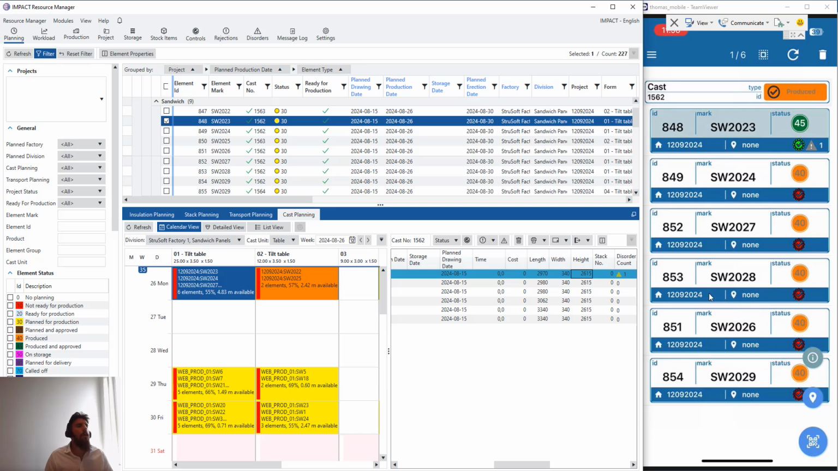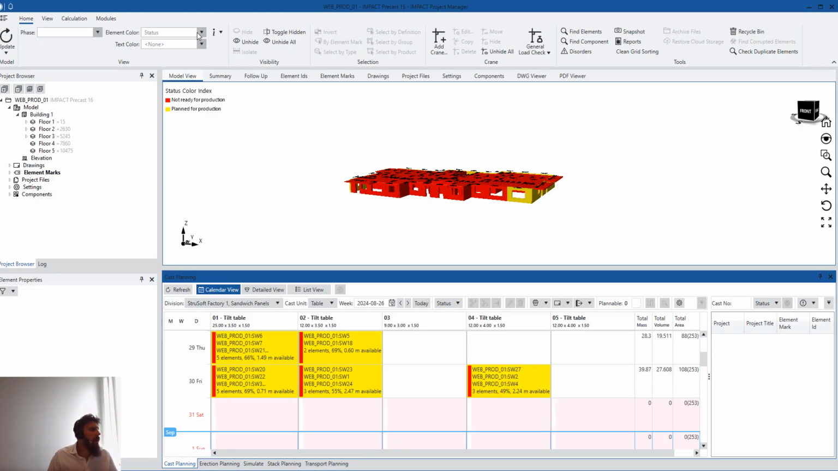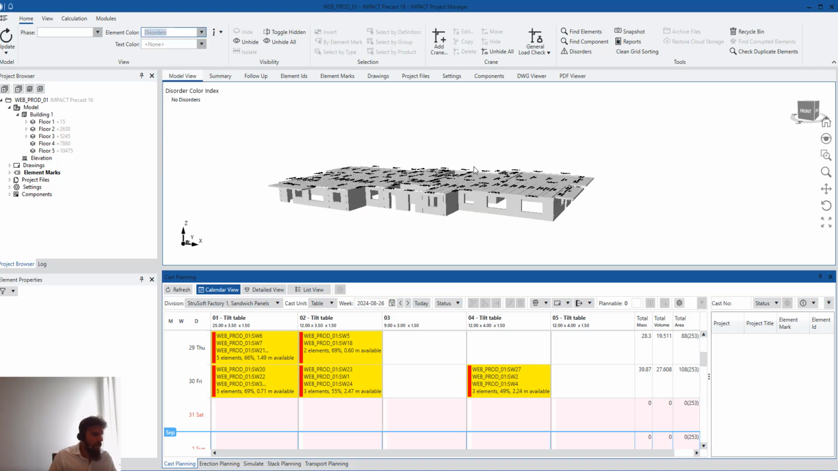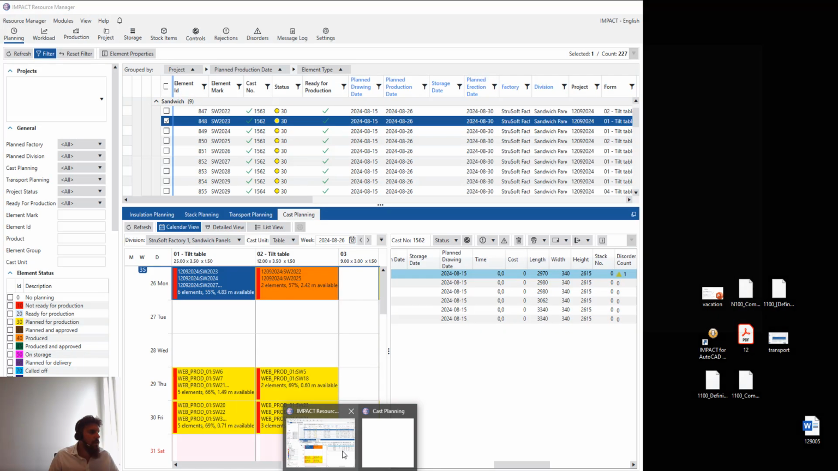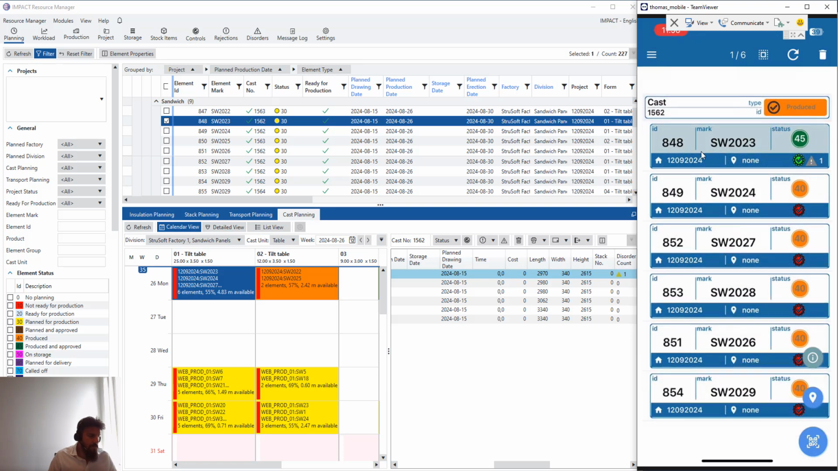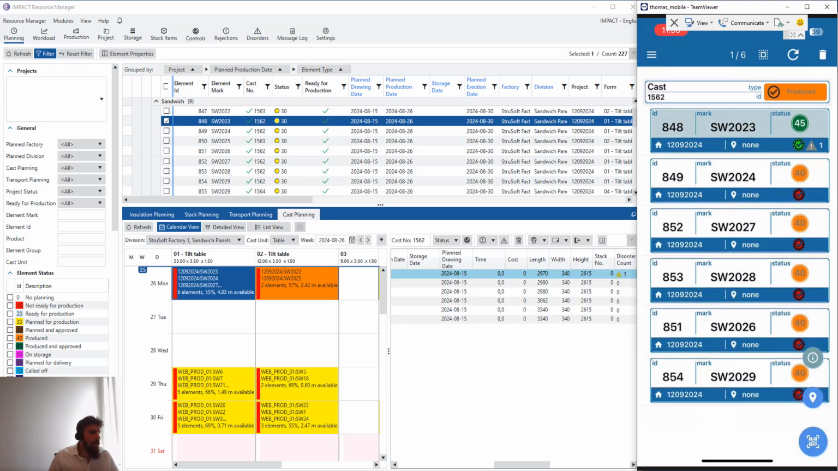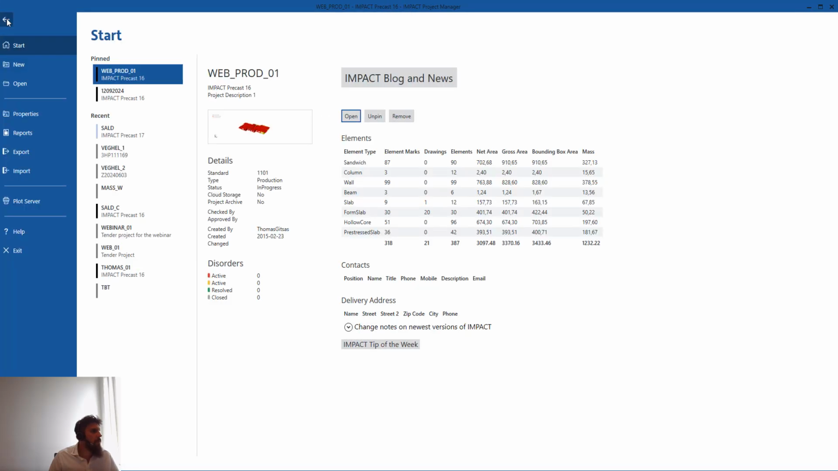Okay, where else can I see disorders? If I go back to my project here, I have the element color status. I can just come here and see the one called disorders. So now I can look if there is an element that has a disorder. The element that, of course, we were working on now comes from another project, if you noticed. So this comes from this project, not from the other project. So the disorder, of course, is not visible in this project, which is the web production one.